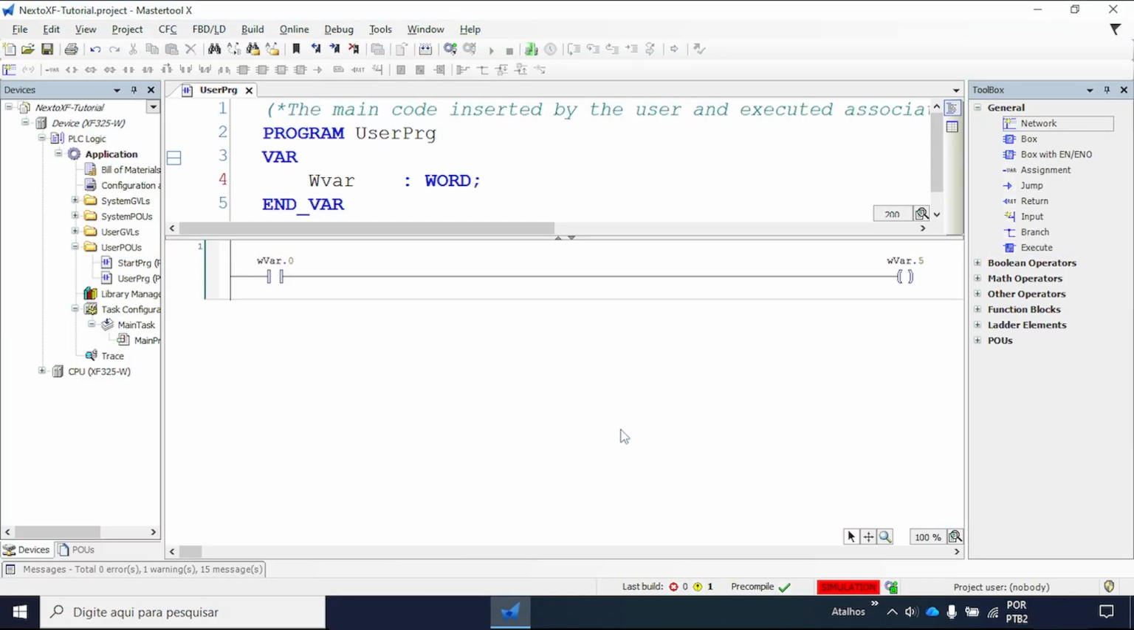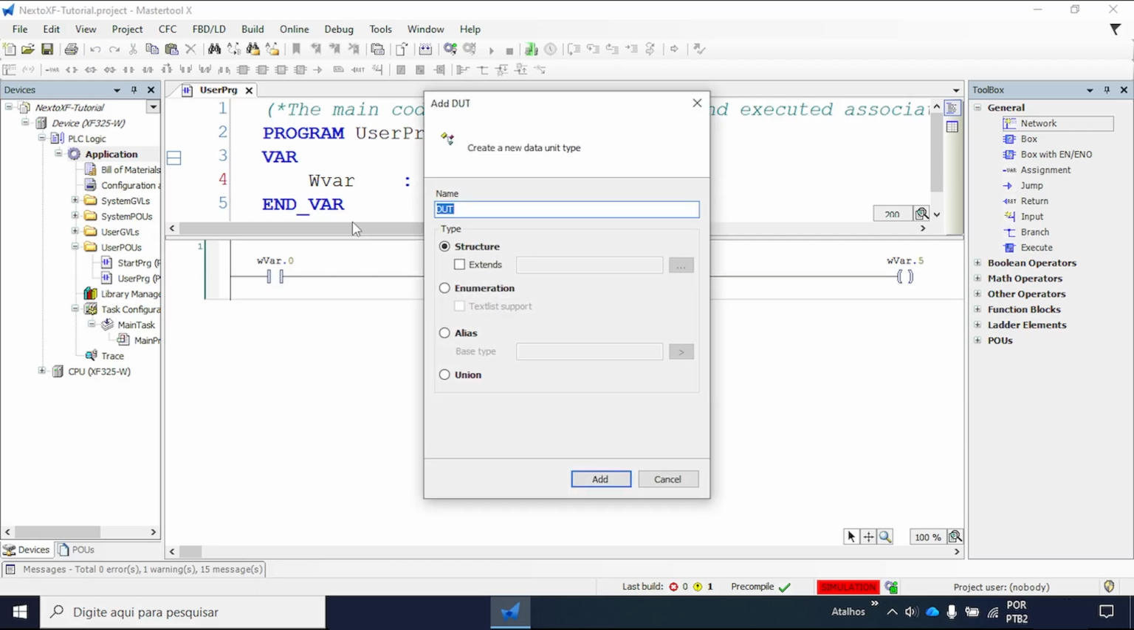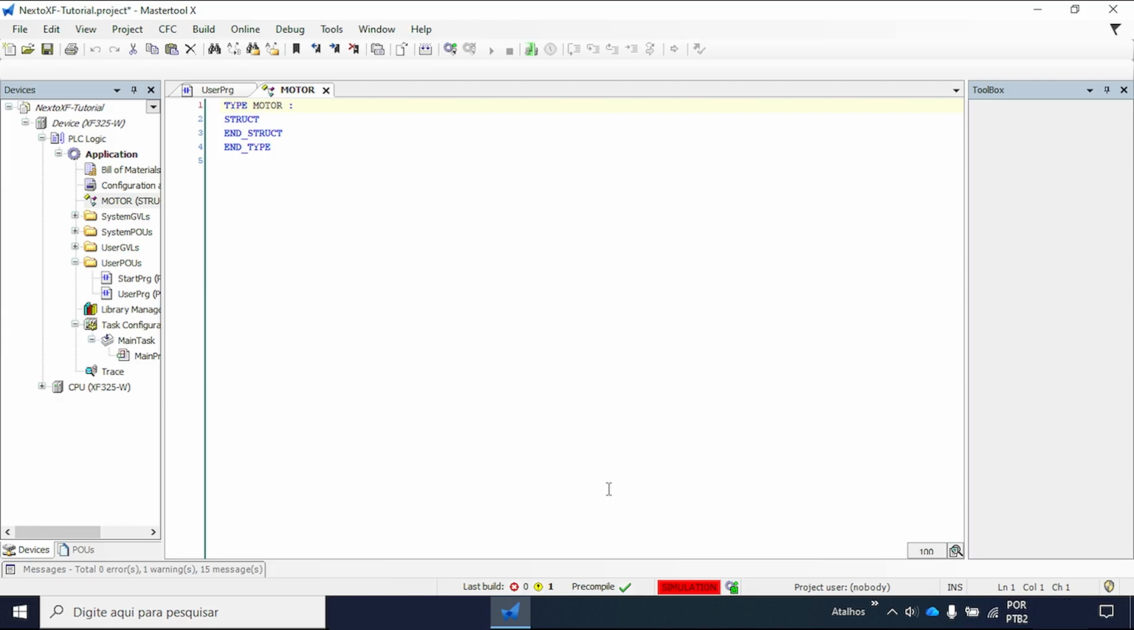Hello everyone, in this video I'll show you how to create your own custom data type. To do that, we'll create a data structure using an object called DUT, or data unit type. Here in the application section, I'll right click, then select add object, and then choose DUT. I'll create a new data structure called motor and select the structure type. Then click add. Once it's created, I can define the variables that belong to this structure right here.